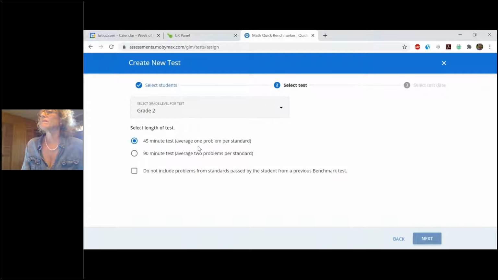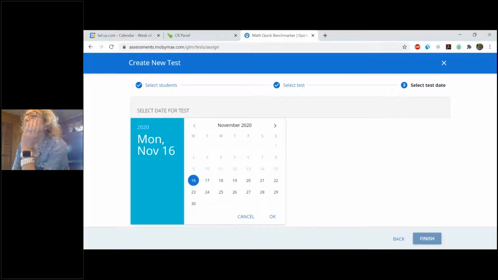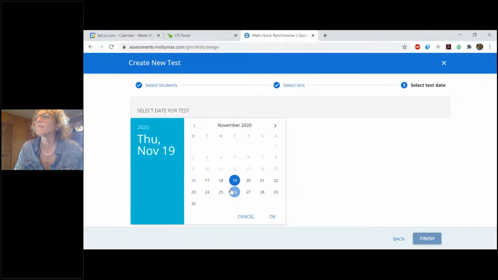Not something you want to give every week, right? Hit the next button, and then all we have to do is select a date for our test. This is optional, okay? And when you select a date, it just means the day you want this to be done by. This doesn't mean the day that this is going to appear for the student or the day that the test is going to become available. As soon as you hit finish, this test is going to be live on every student's portal. So keep that in mind.